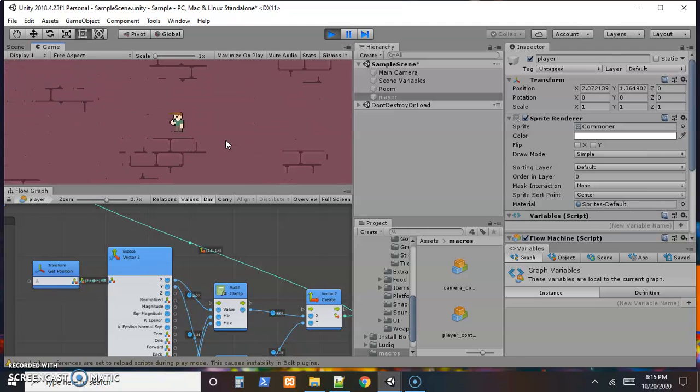Next thing, we need some other characters in the room. We need some NPCs, some side characters, so that something happens. So let's do those in the next tutorial.